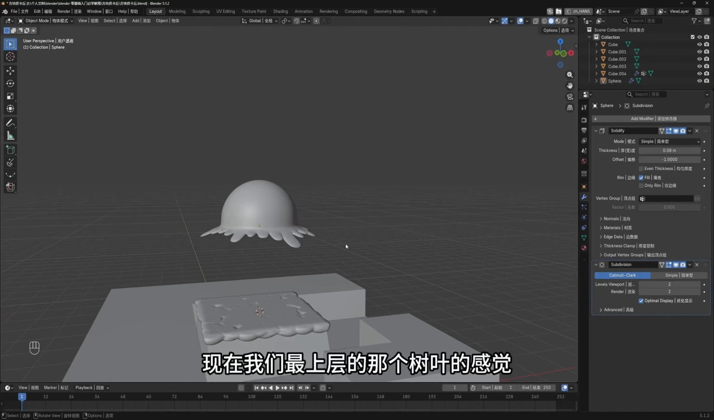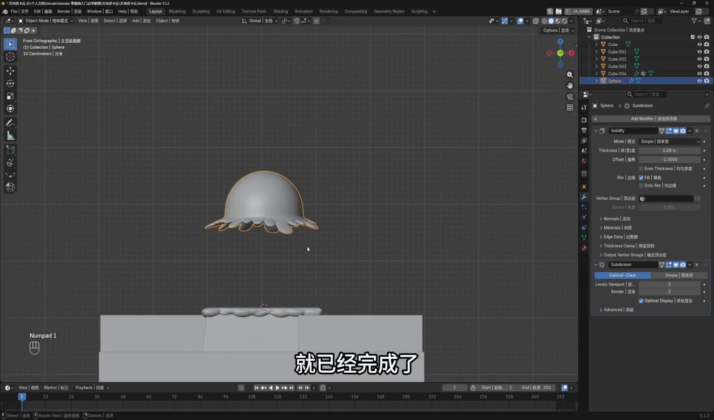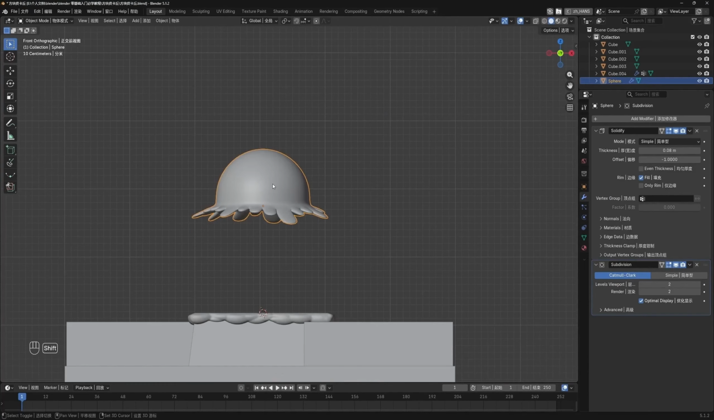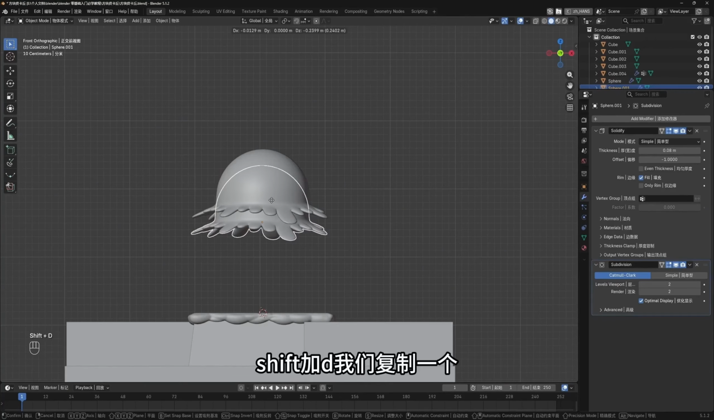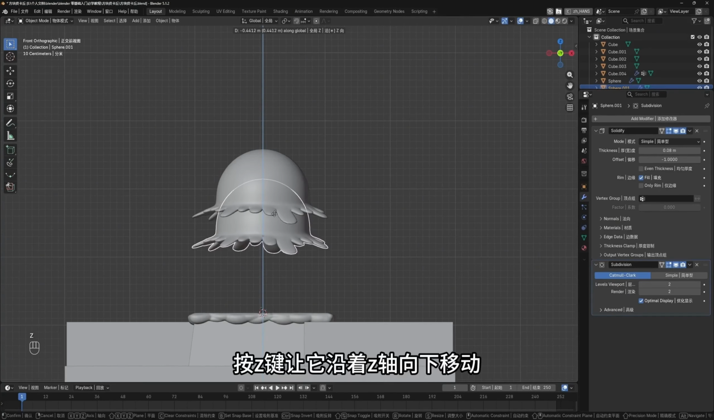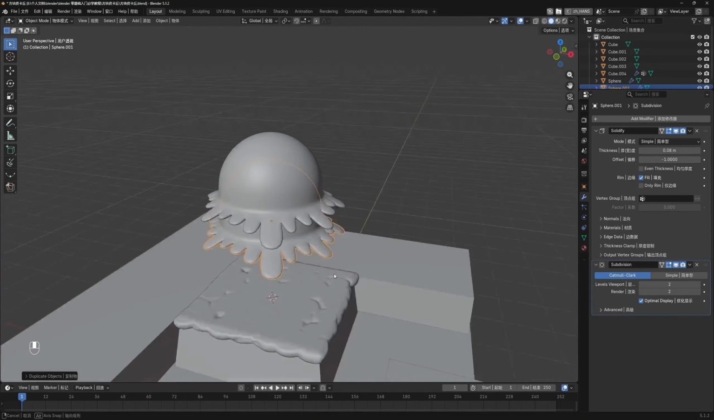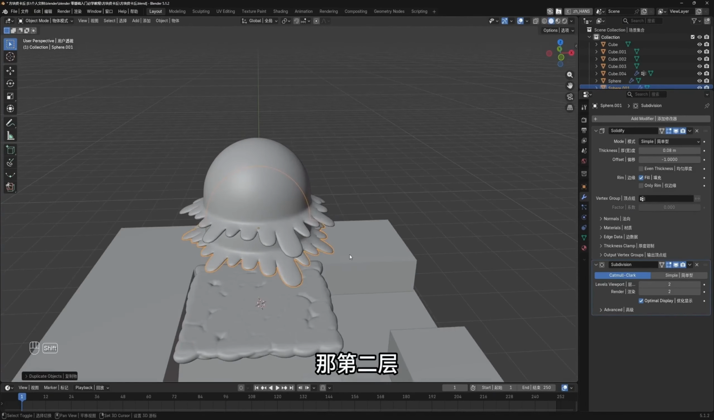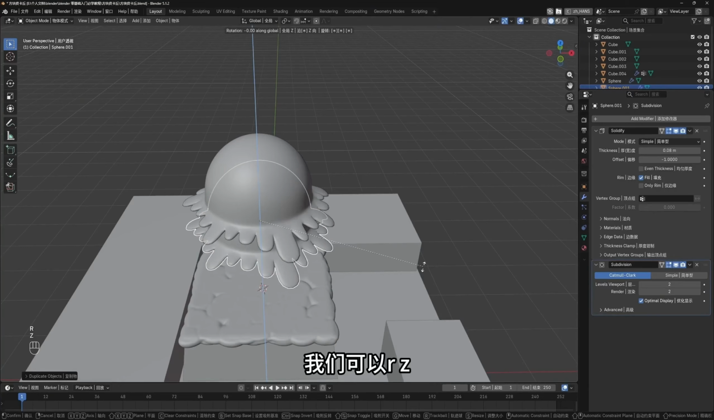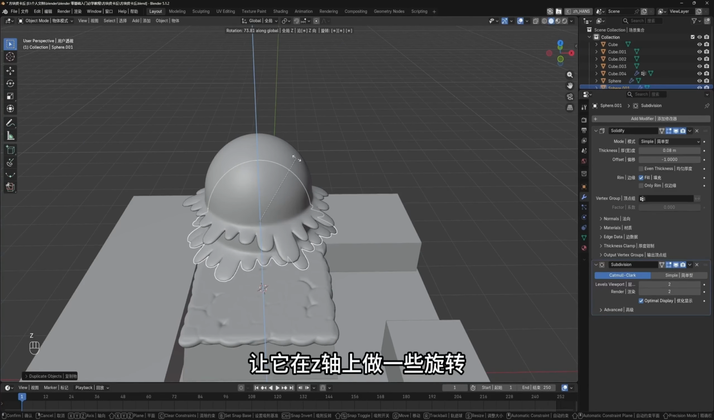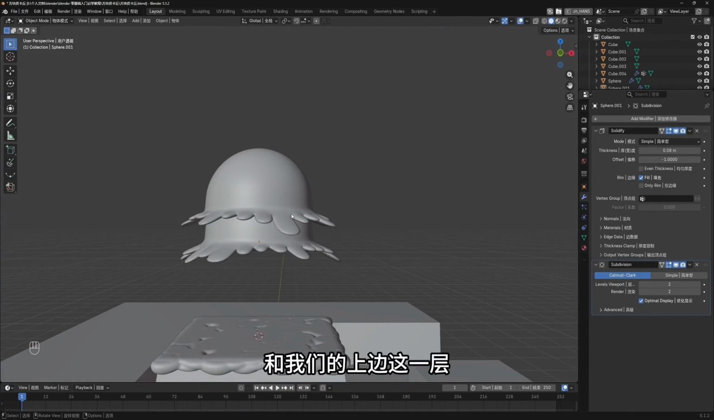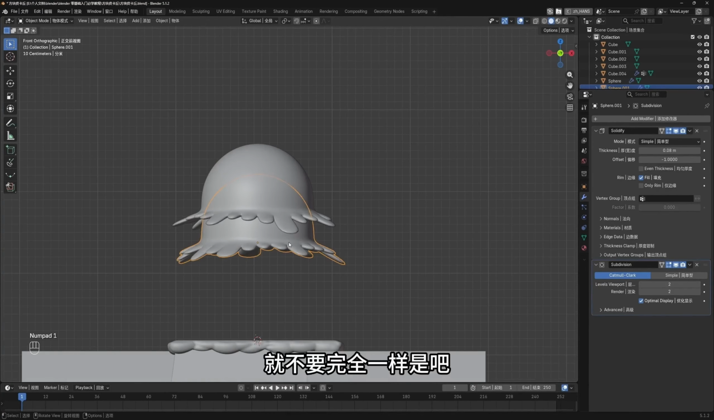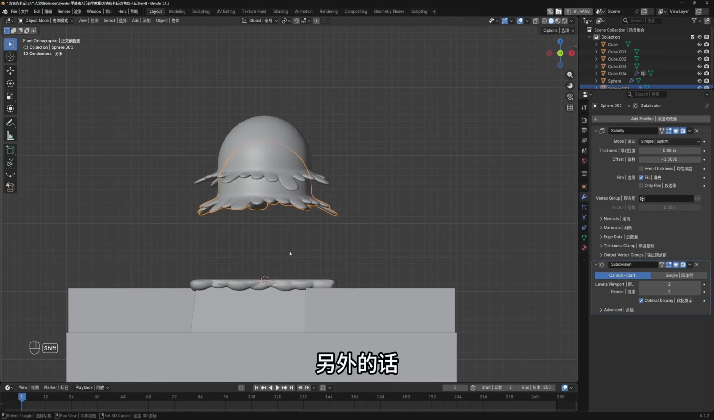Now our top level, the feeling of the leaves, is already done. Then let's do its second layer. Shift plus D, let's copy one and press the Z key. Let it move down along the Z axis. This is our second layer. Right, very simple. What about the second floor? We can press R Z, let it rotate on the Z axis. Make it not exactly the same as the layer above, right? There are some changes.